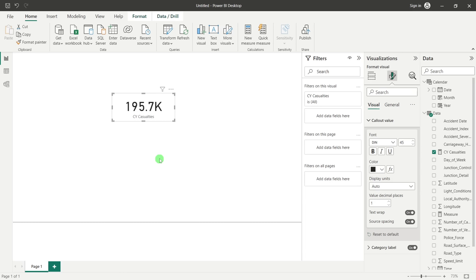So we'll be showing it for one decimal point, so we get an exact or almost approximate figure. That is 195.77k casualties for this year. Okay, that is for 2022. It will not show for 2021 because we have used the total YTD function.